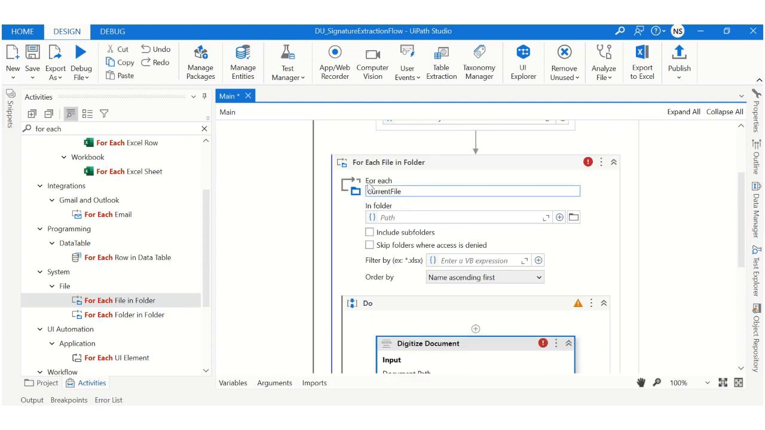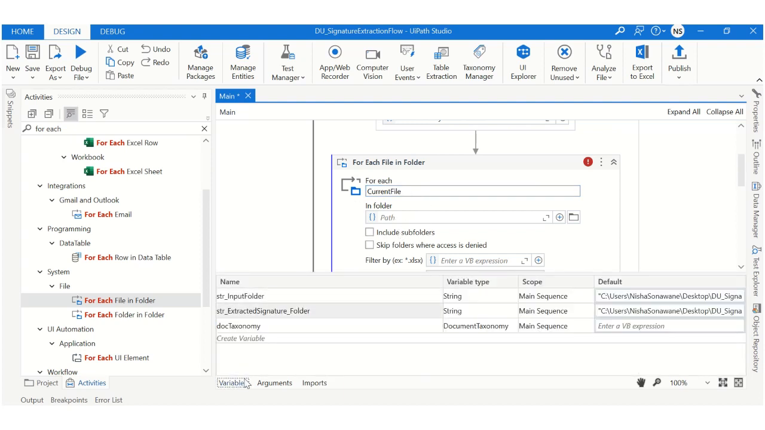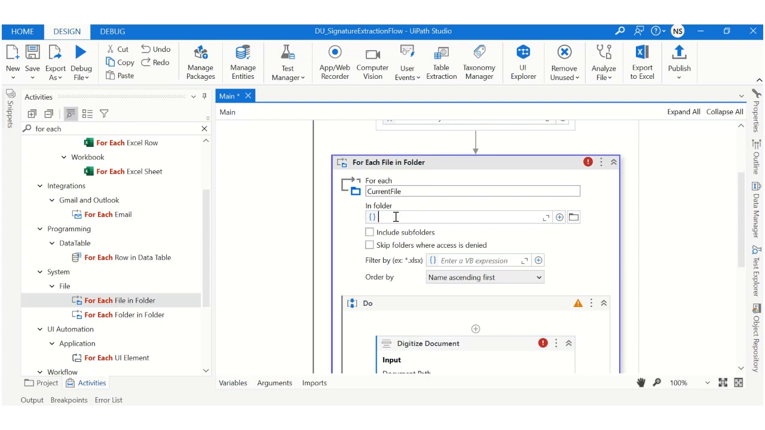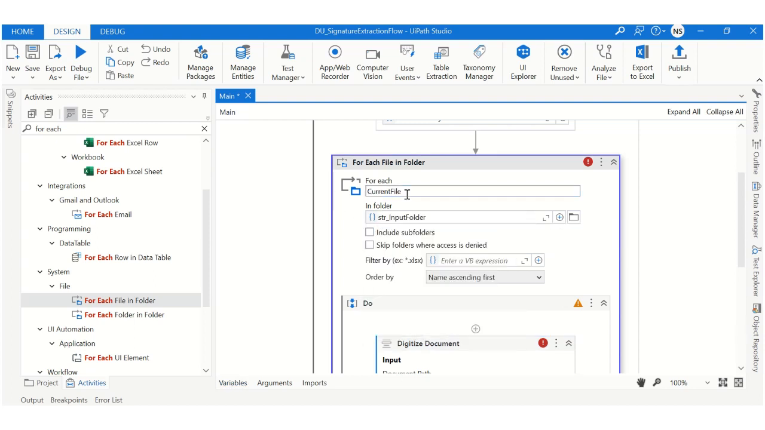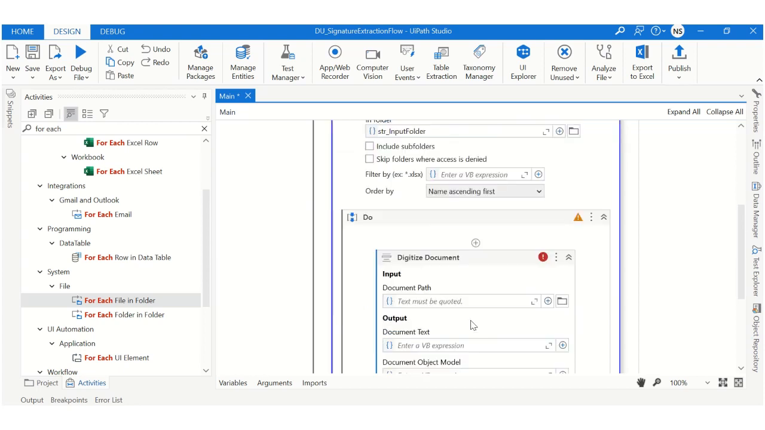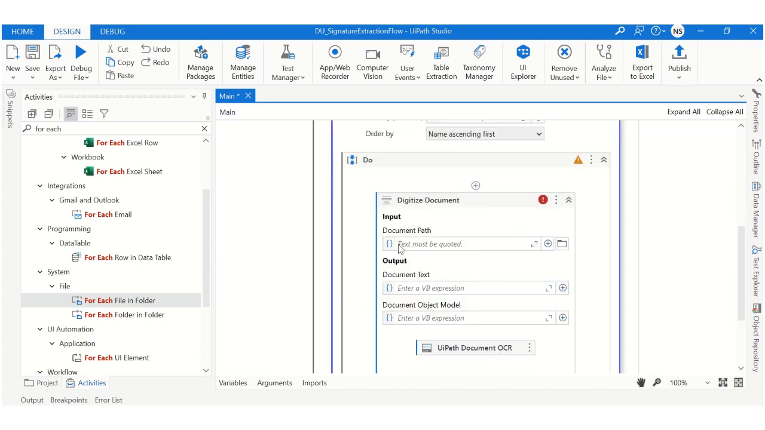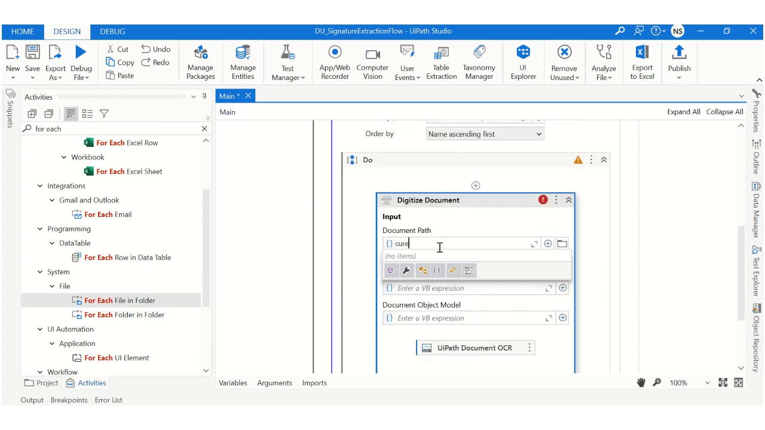Okay, so we can define for each current file in the folder. We have already created the input variable, input folder, so we can pass that input variable. So for each current file in this folder, we need to perform the digitization. So the document path is, we will use this current file index dot full name. This will give us the full file path.